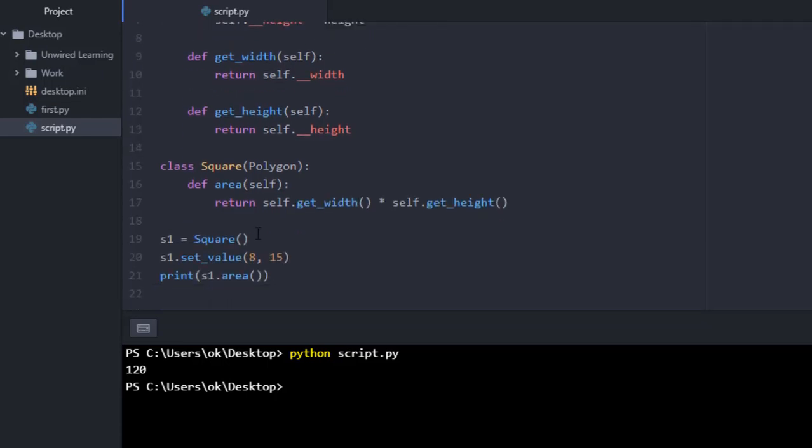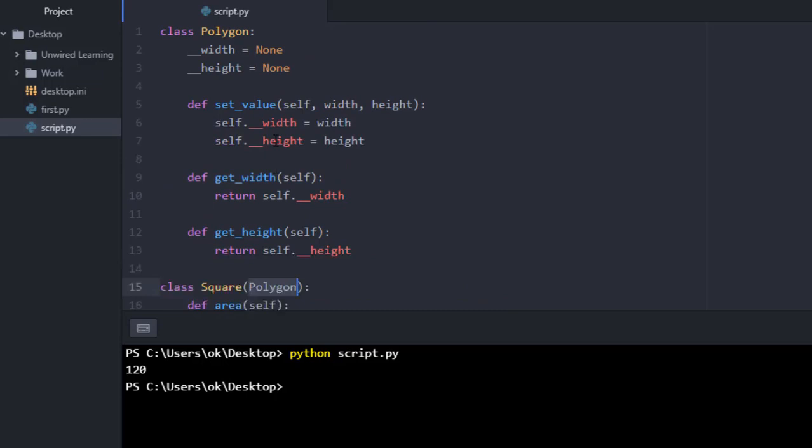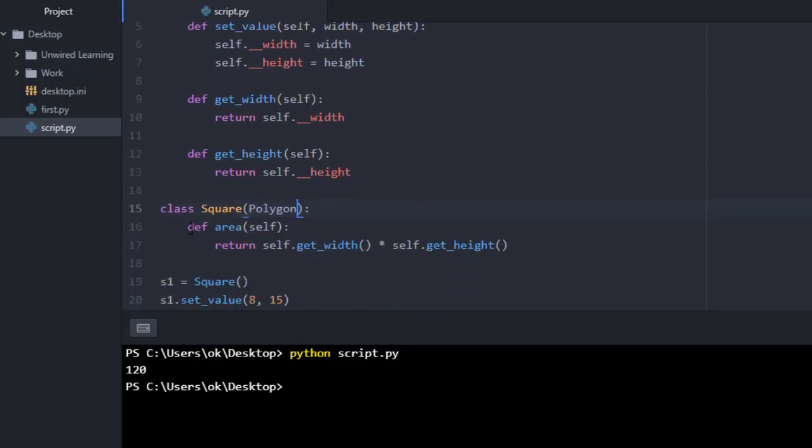Now I need to extend my code. I need to create a square. So a square is a polygon. So I created a square class, inheriting all the functionalities of polygon using this simple syntax. Remember, when we create a class, we don't normally use parentheses. Here I am using parentheses and passing my parent class. Simply write my functionality, and now I can access these methods as if they belong to my class only.